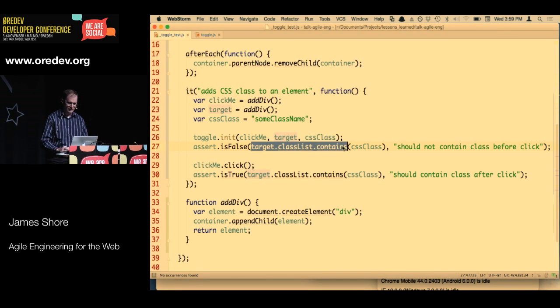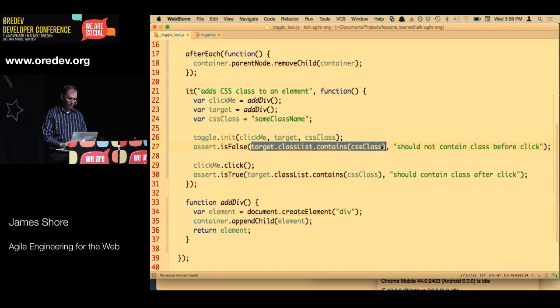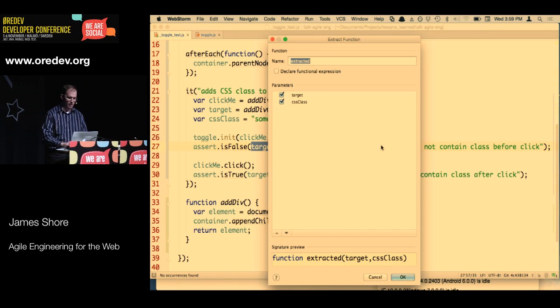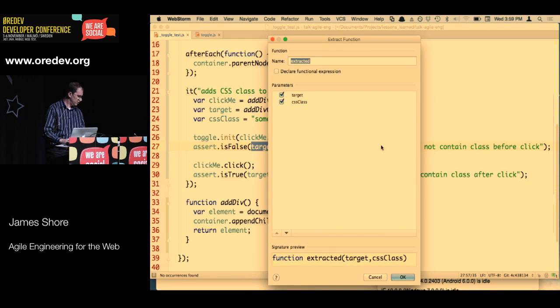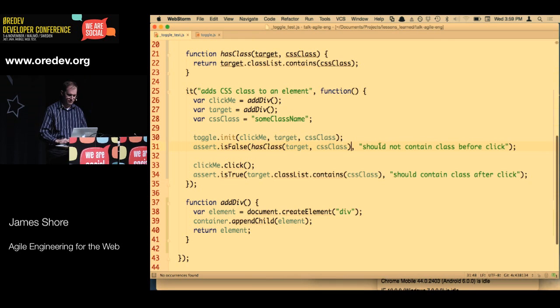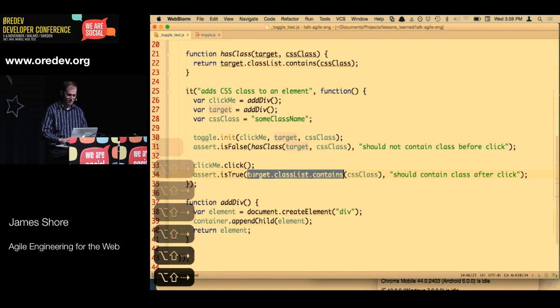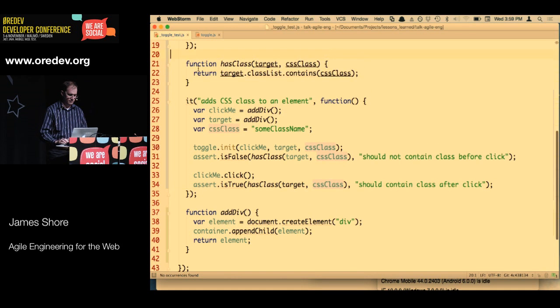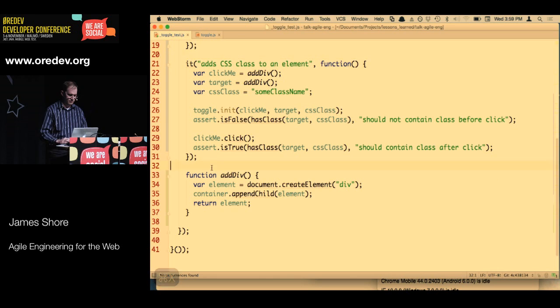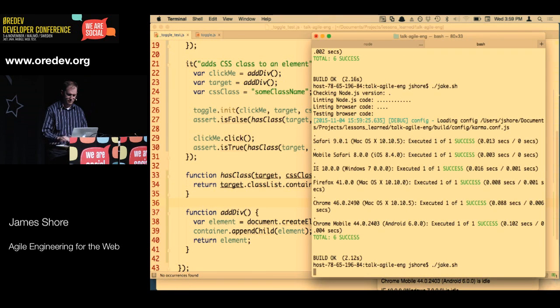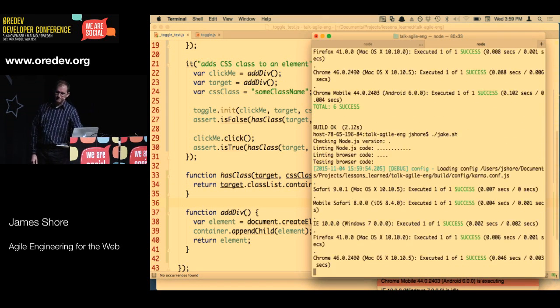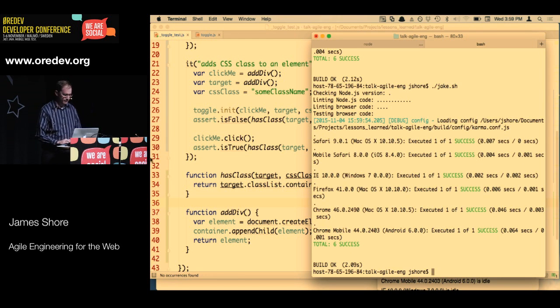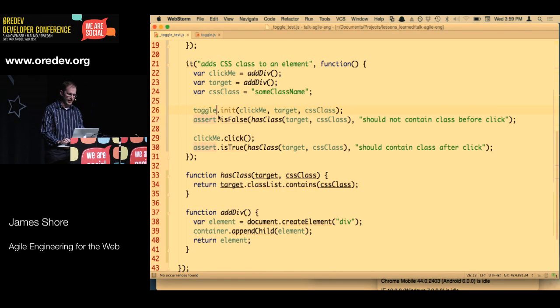And this right here, this target.classList.contains, we're doing that all over the place. I'm going to factor that out into a method called, what did I say I want to call it? Let's call it hasClass. And we'll do the same thing here. And that should still work. And in fact, it does. All right.